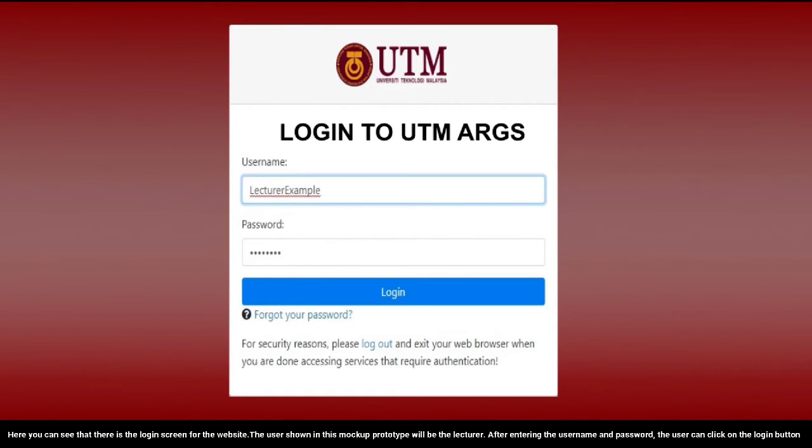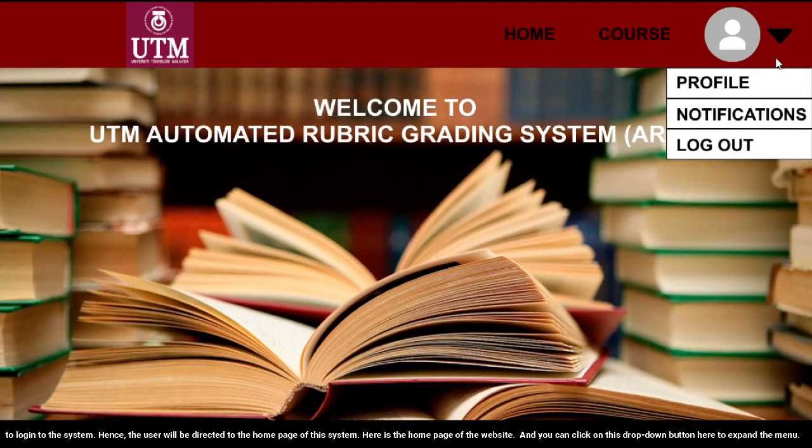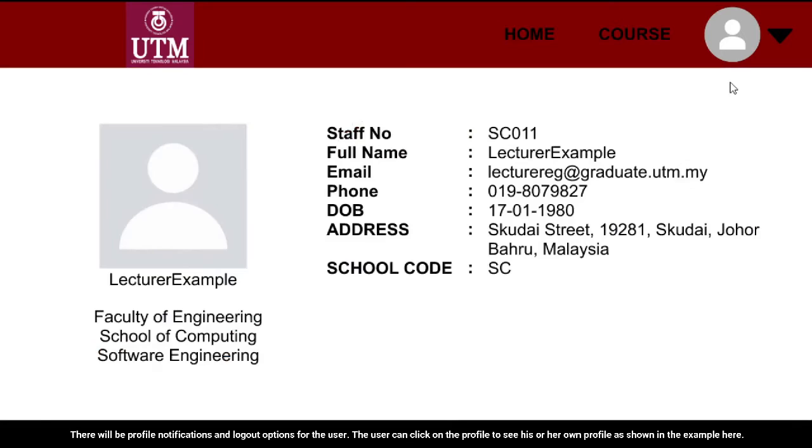After entering the username and password, the user can click on the login button to log in to the system. Hence, the user will be directed to the home page of this system. So here's the home page of the website, and you can click on this drop-down button here to expand the menu. So there will be profile, notification, and logout options for the user. So the user can click on the profile to see his or her own profile.